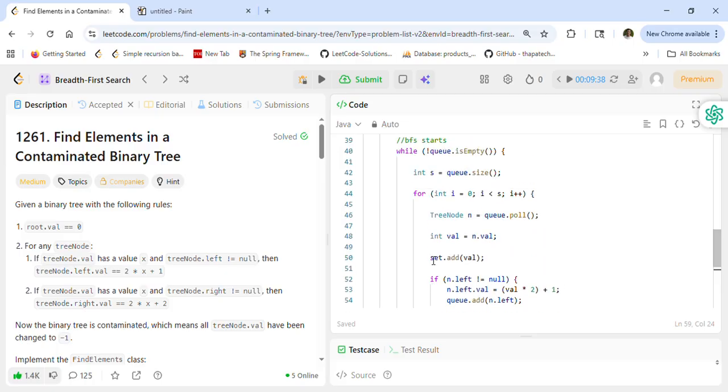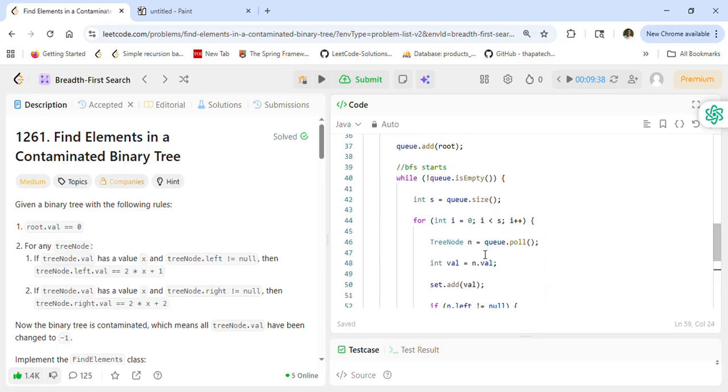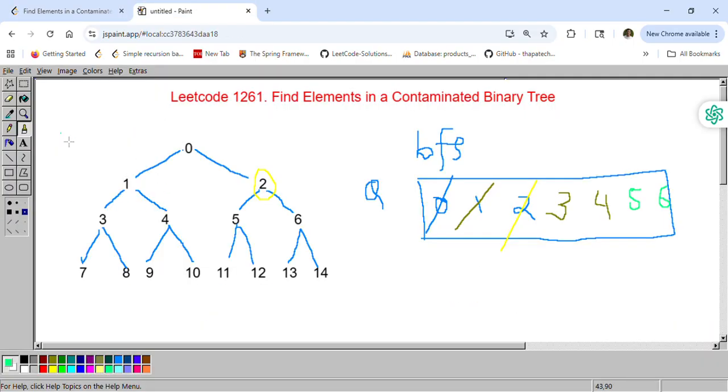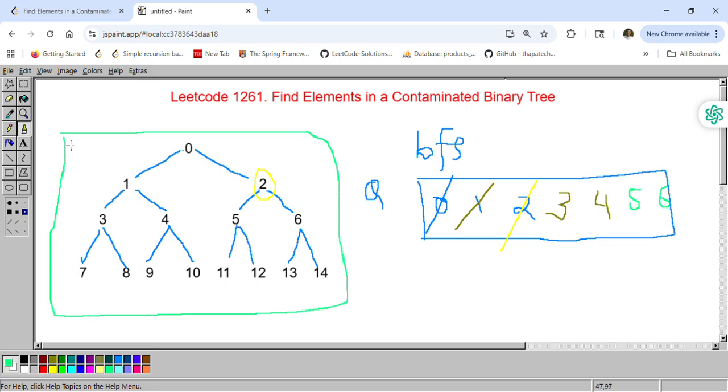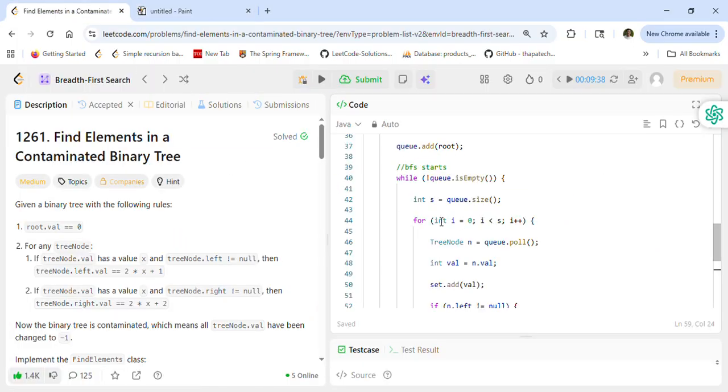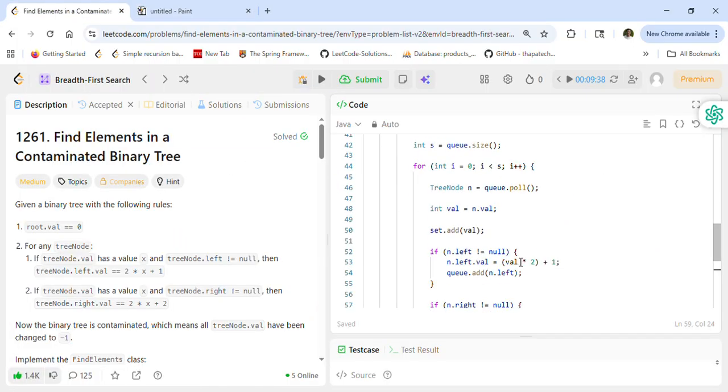Okay, so this way you will keep looping in this while loop and keep processing the nodes and keep building a tree in this way basically. This is the way you will keep building the tree basically, right? Okay, for the given contaminated tree.